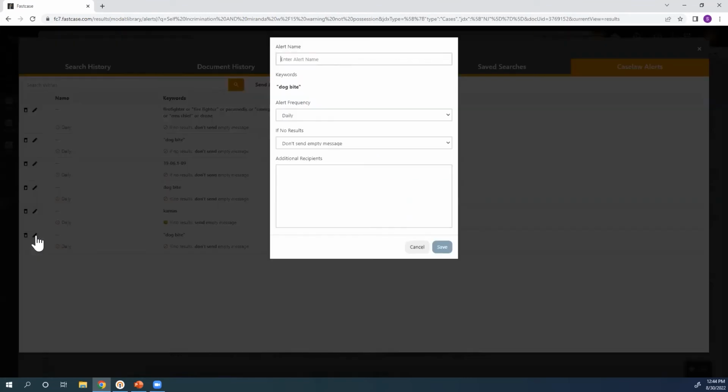If you click the edit icon, you have the opportunity to change the frequency, as I just mentioned, but also what happens if there aren't any new results. So don't send me an empty email. I get enough emails, no, thank you. Or do send me an empty email. I like the reminder and I like knowing that it's working, whatever your preferences may be.